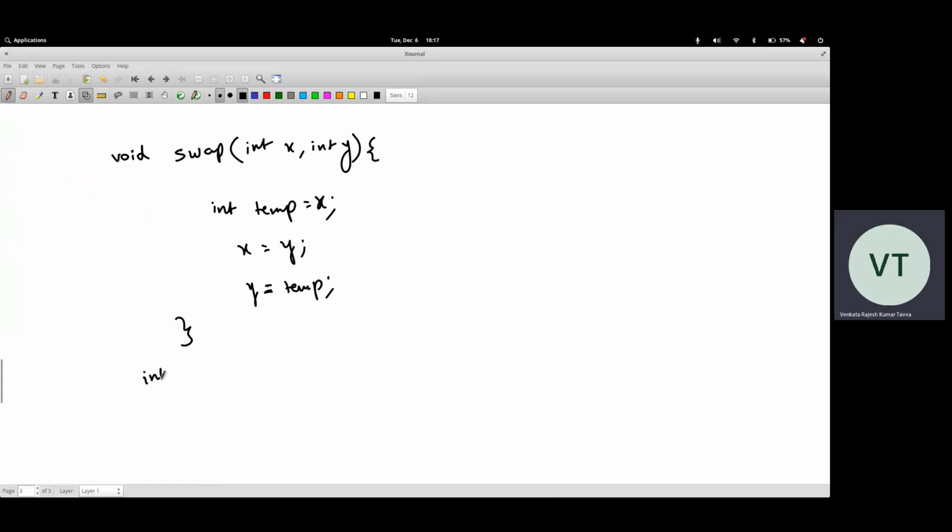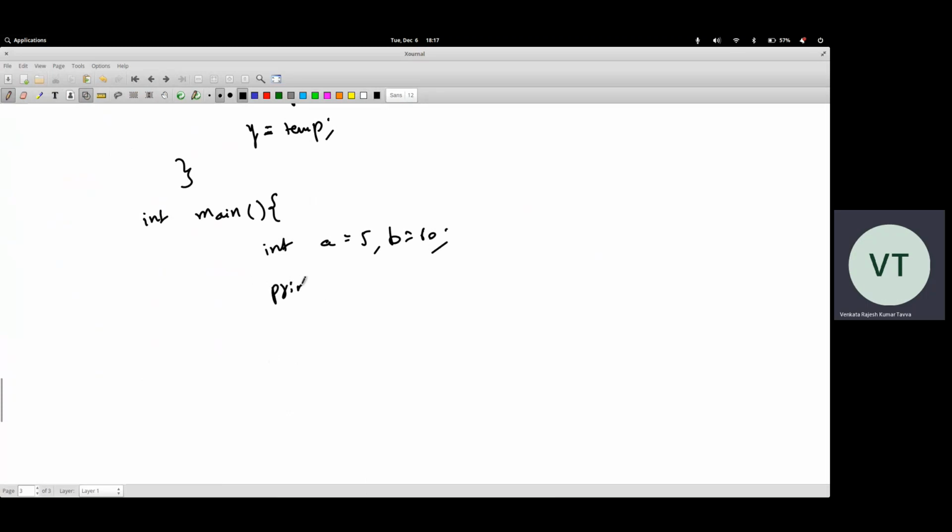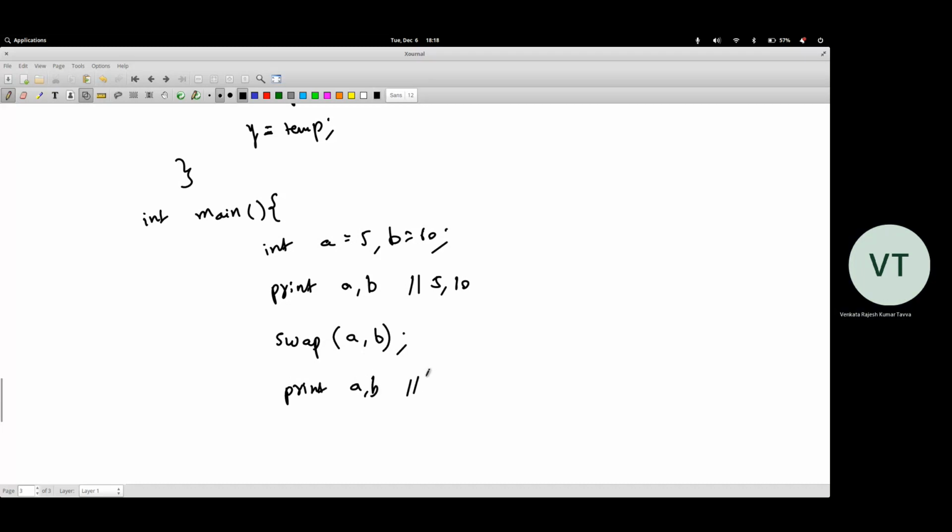Okay. Now if I have a main function and here I say a comma b, a is 5, b is 10. Now I say print a b, what will it print? 5 comma 10. Now I call the swap function. Now again I print a b. What will it print? 5 comma 10 only. It will not change the original a b.